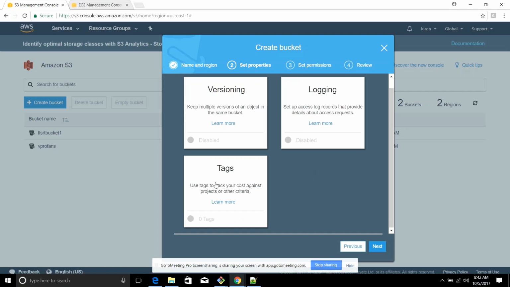Tags you use for tracking your cost. Every object will get a tag, and that tag name will appear in your billing, so you can understand which object is costing you more or less money, because of heavy uploads and downloads. You can track it. These features are not free, by the way, and we're not enabling them.